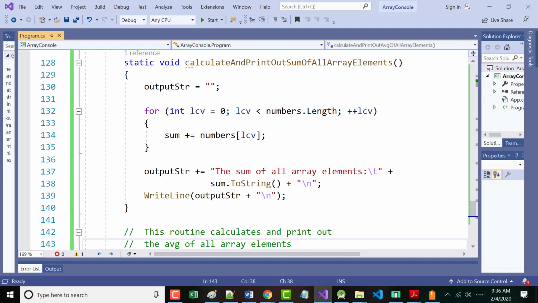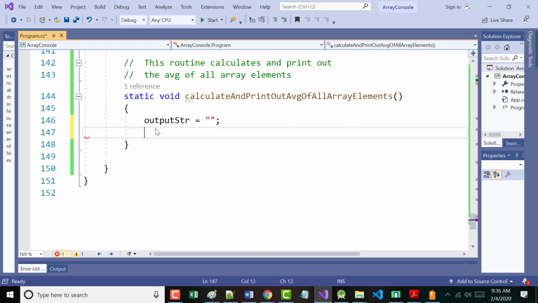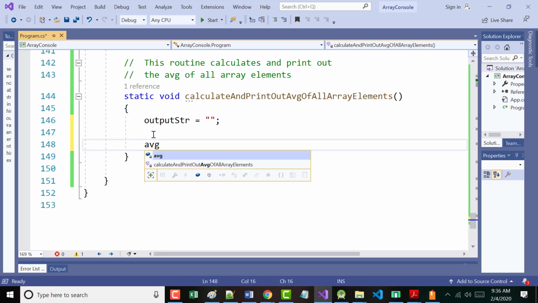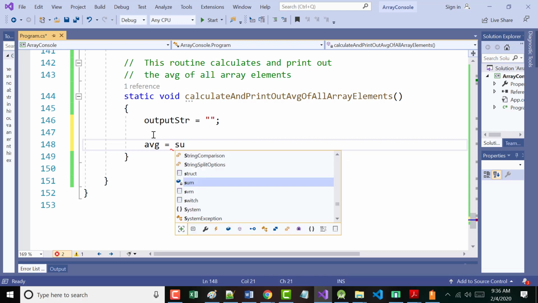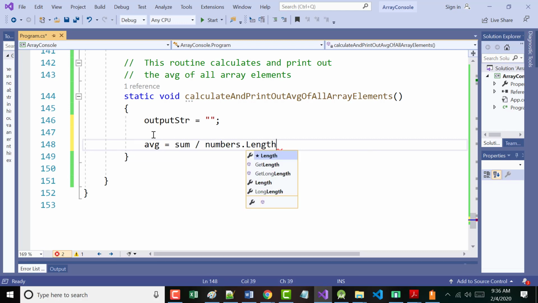All right. So when we come back in here and we put in this one, again, 4 lines. Again, I'm going to set the output string equal to the empty string. And now I'm going to say the average equals, look on the screen, don't type this, the sum divided by numbers dot length. That'll work, but it won't save me any of the decimal portion.